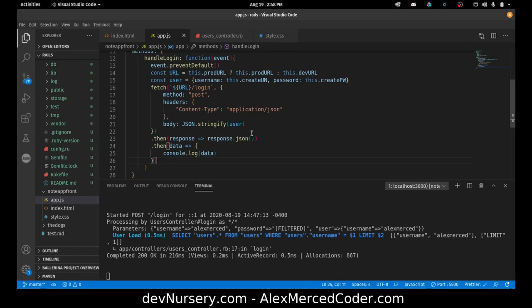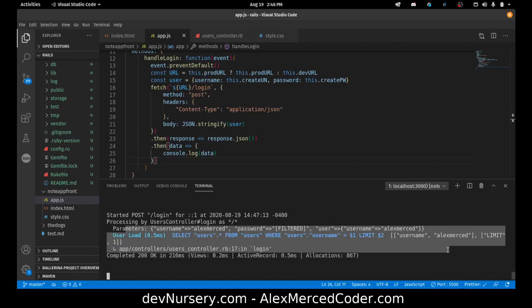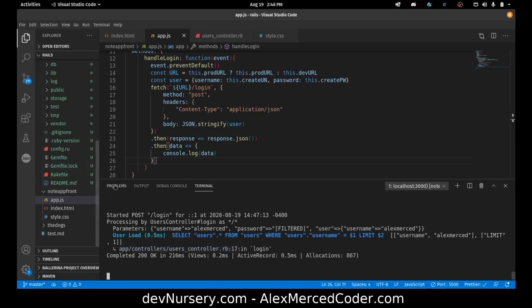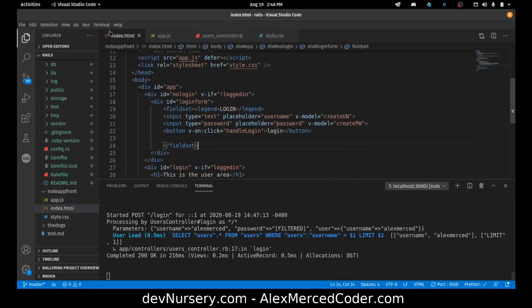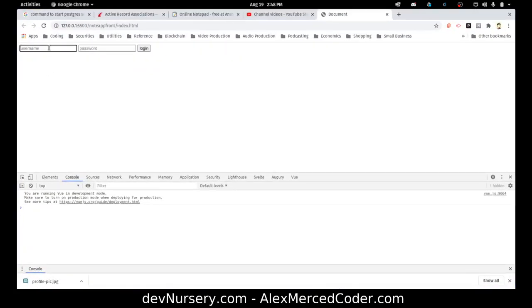Fetch URL /login, method post, headers, body JSON. That seems right. And let's see, it is getting the request. We can see it right over here in the terminal. Be on click, handle login, field set. Let's see what happens if I comment out this line and this line. Still gives me the same problem without the field set.